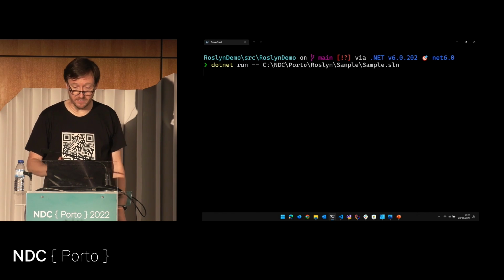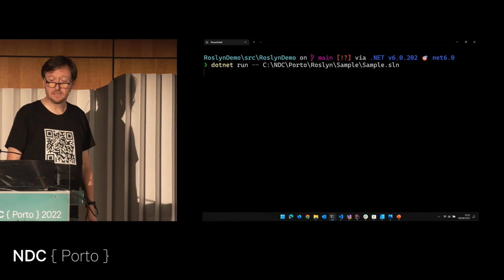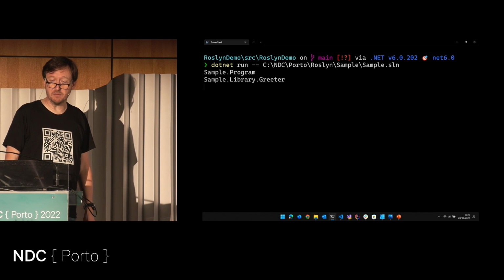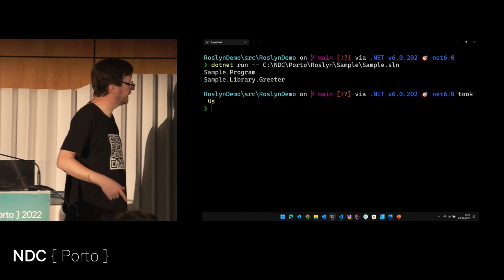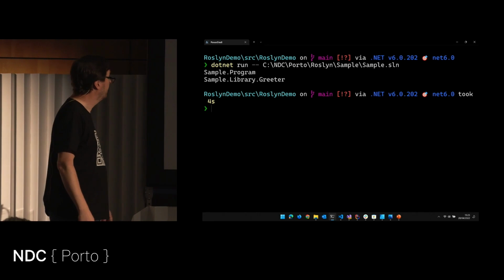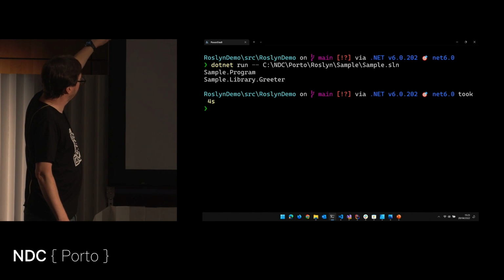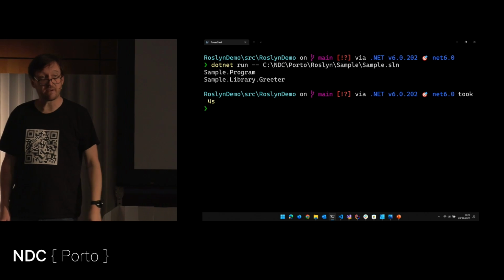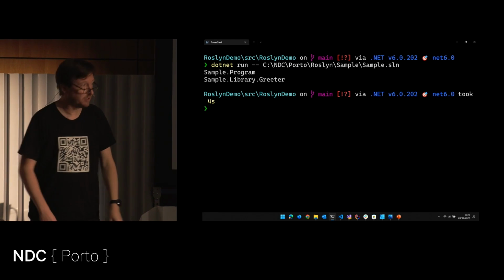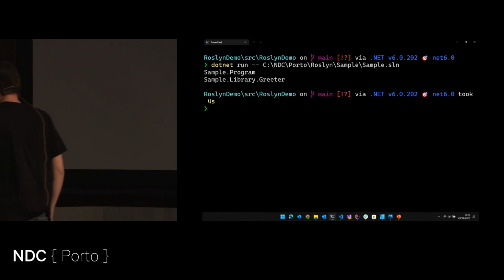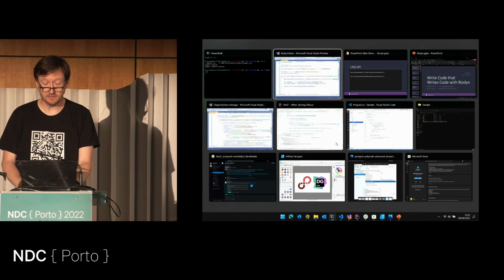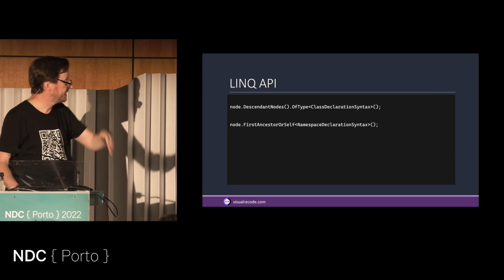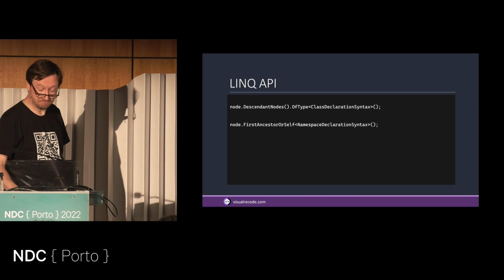And I do .NET run, and it embarrasses me by, oh no, it doesn't. Next time when I've changed it and it has to build that, it'll tell me I've done something wrong and I don't care. So we can see here that we've got a sample.program and a sample.library.greeter. Thank you very much. Good night. No. So that is one way to navigate through your syntax tree using Roslyn.